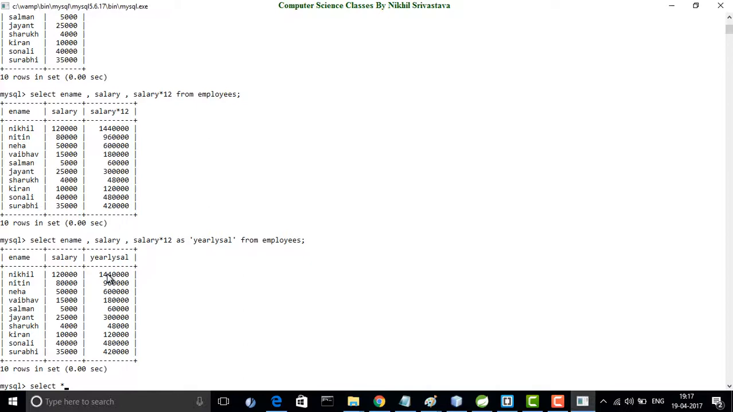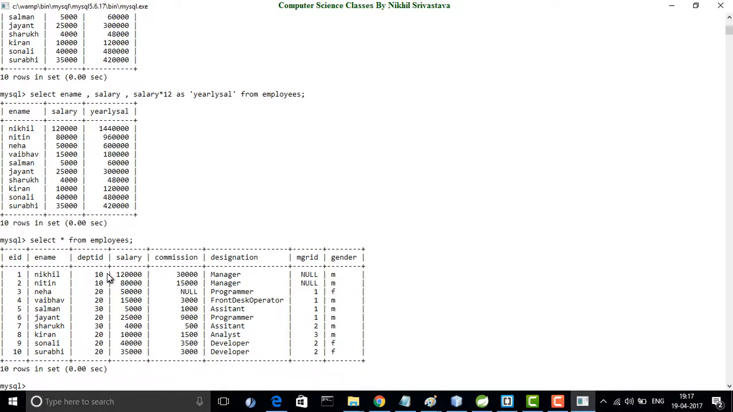Now if you again observe the table employees, this is my employees table, and I want the net salary of every employee. So what is the net salary? Net salary is equal to salary plus commission. So for example, Nitin is having the salary of 80,000 per month, plus he is getting a commission of 15,000 per month. So what will be his net salary? So I can write something like this: select ename comma salary comma commission comma salary plus commission.